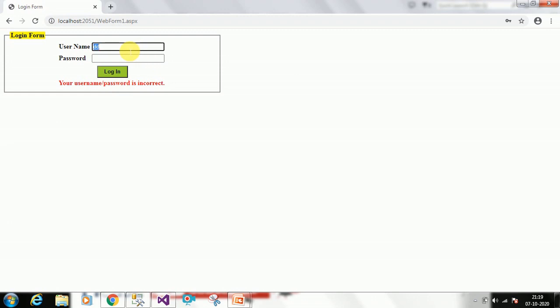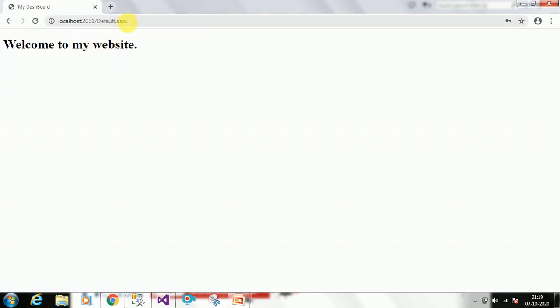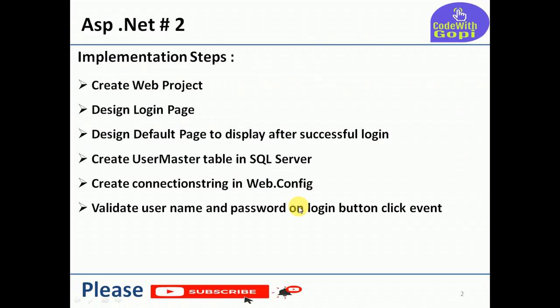Suppose whenever there is a successful login, it will redirect to this default page. Welcome to my website. Okay, this is my dashboard page. So now we'll try to create one project and we'll do all the steps. Now we will implement these steps one by one.